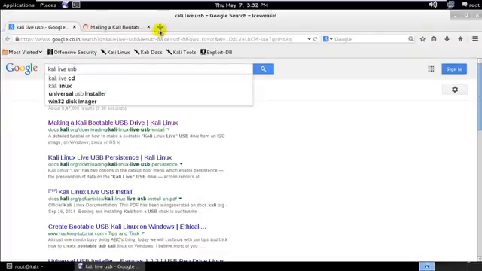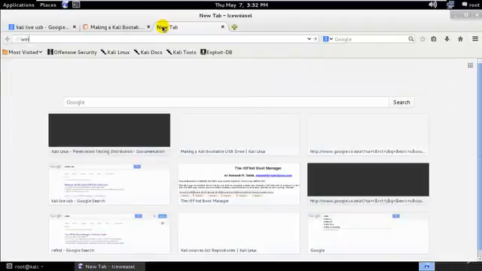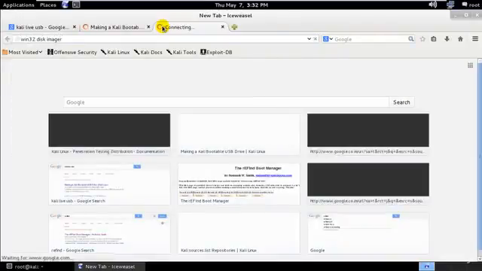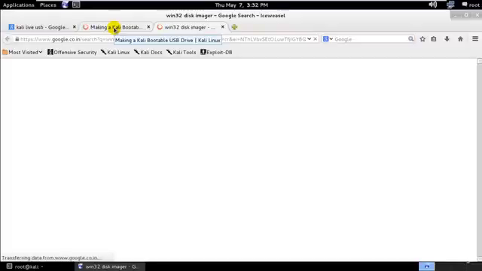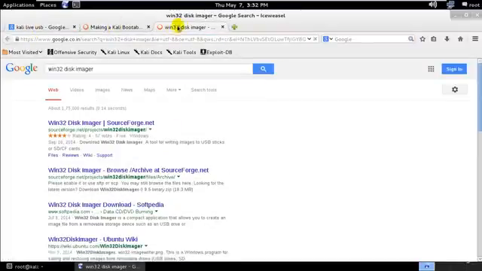Or you can use Win32 Disk Imager, which let me show you. If you have a Windows operating system, you can run Win32 Disk Imager, through which you can write your ISO onto your USB drive, and you have this on sourceforge.net.